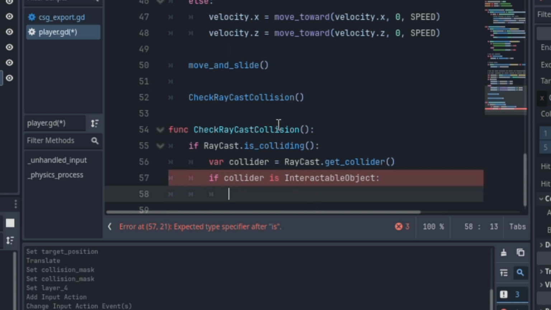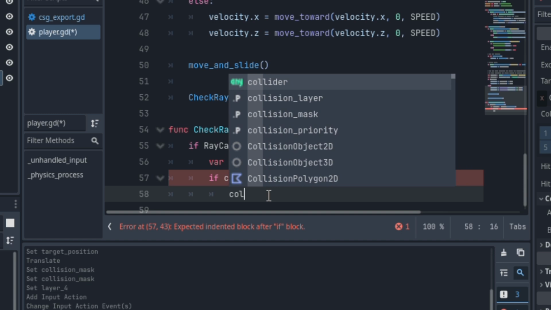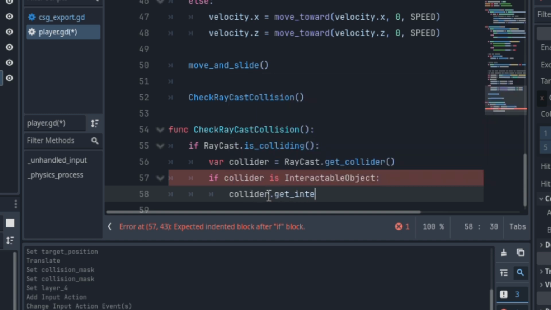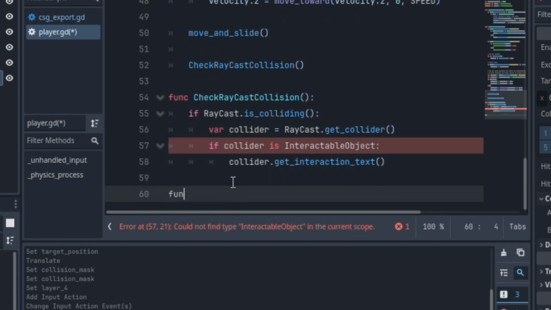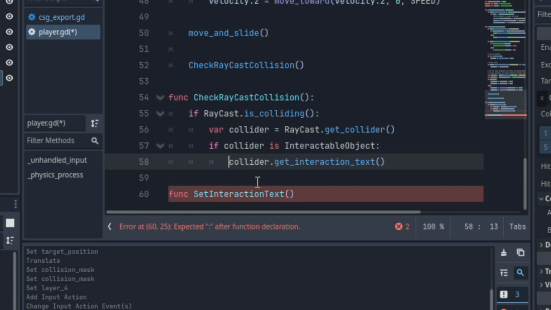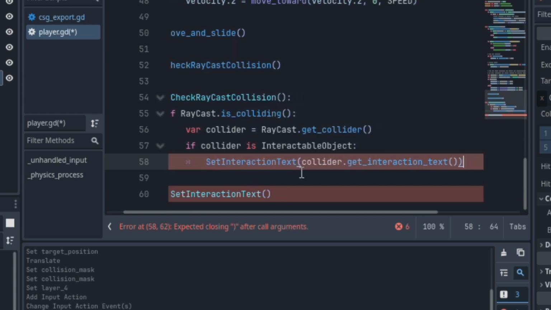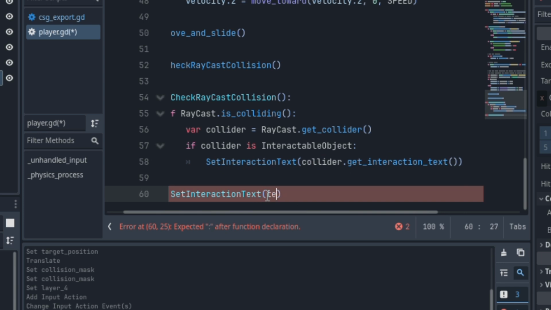Now that means that it will also check if the collider is of the class name interactable object, and if it is, it will call this function under collider.getInteractionText. I still haven't set up this function, but I will later. Now this function will return a text that we want to put in an interaction label that will be displayed on the screen. So I will set up a new function called set interaction text. Now this function will take the input of text, which will be a string.